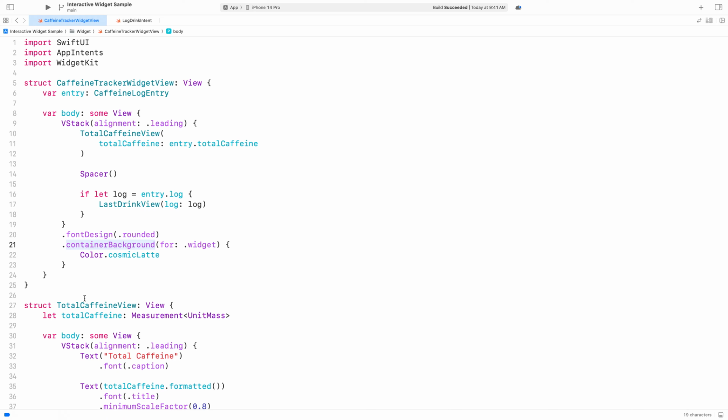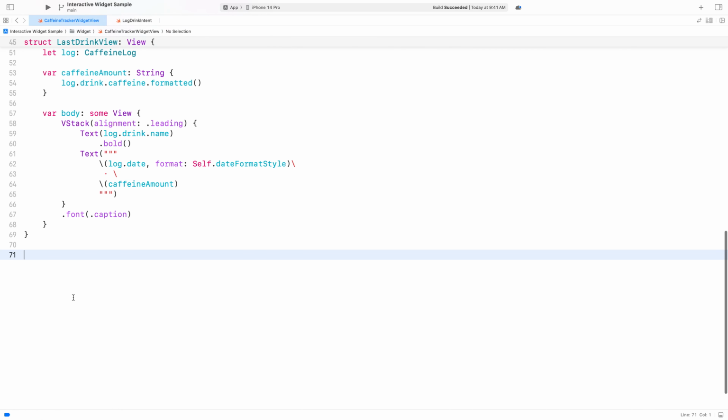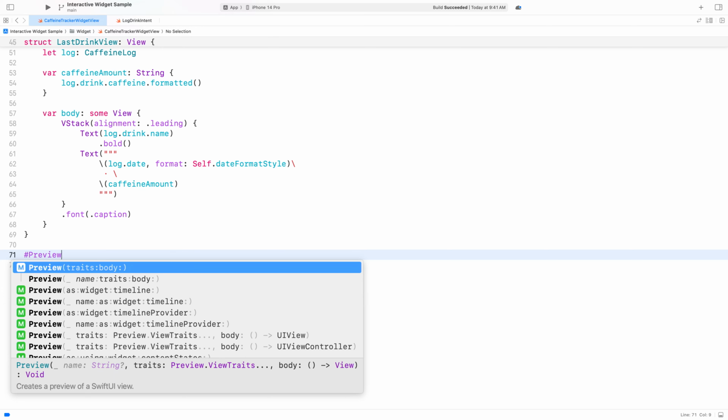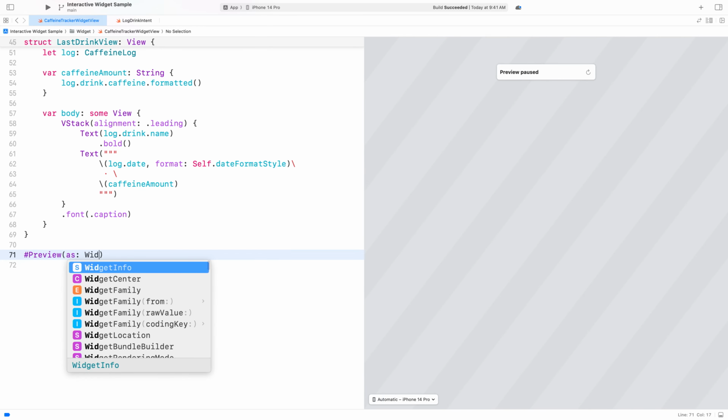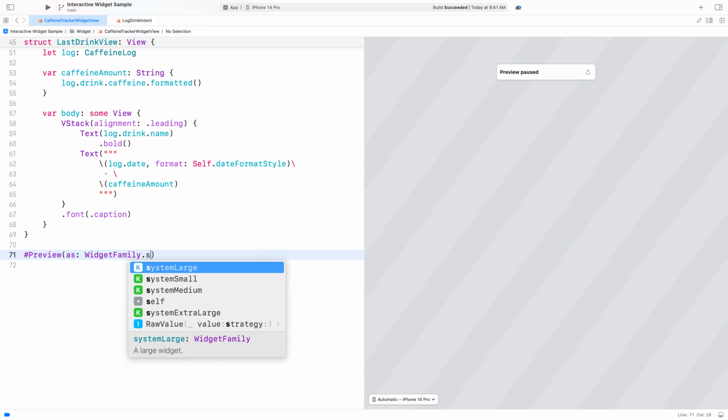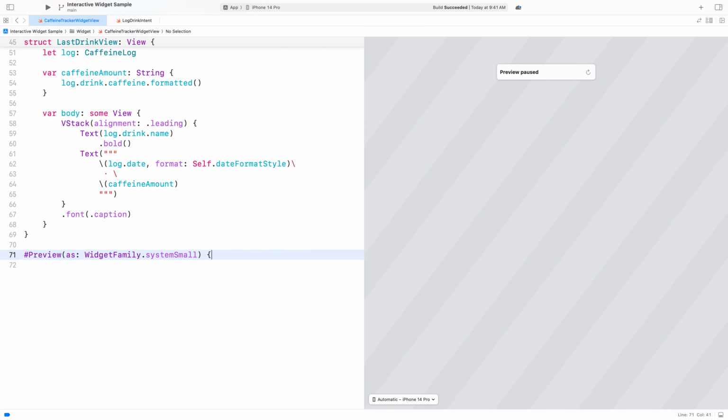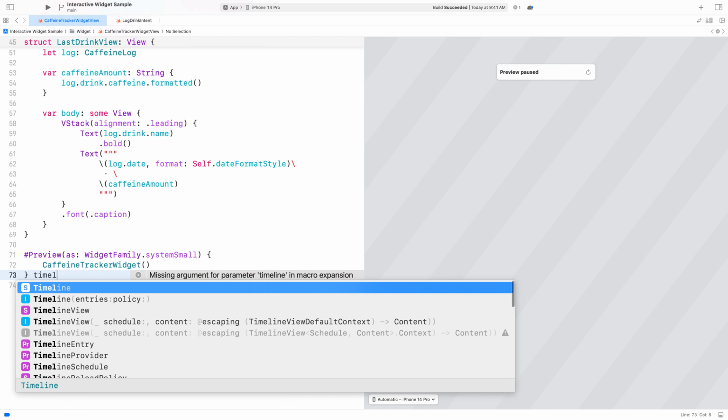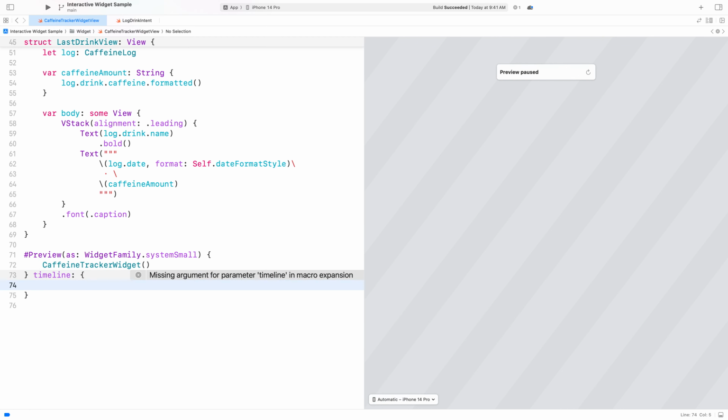Normally, to be able to see your widget animating, you will need to have a bunch of entries and wait for their moment to appear on screen. But that can be tedious and will slow you down. But luckily, we have a great solution with a new preview API we're introducing this year. I can define a new preview for a widget in system small and pass the type defining my widget. And now I can specify how to render a timeline with some entries I've defined earlier.